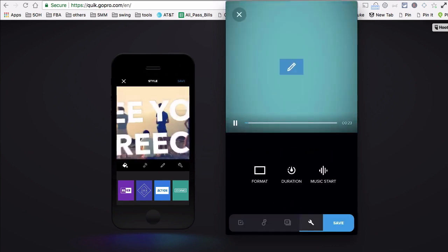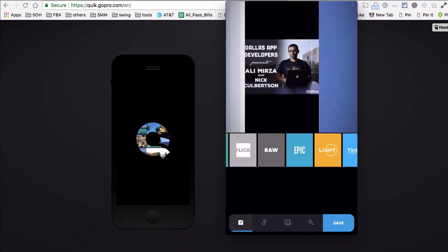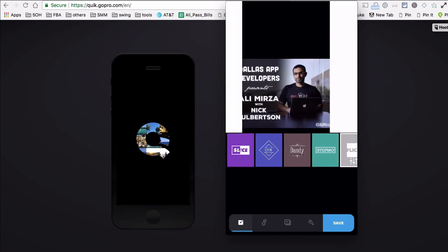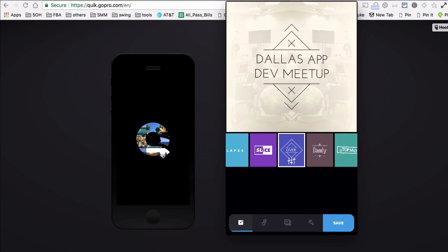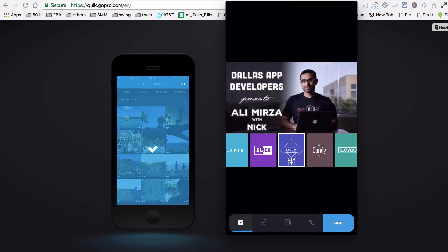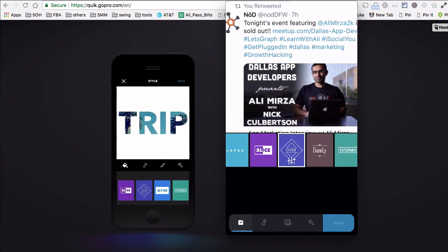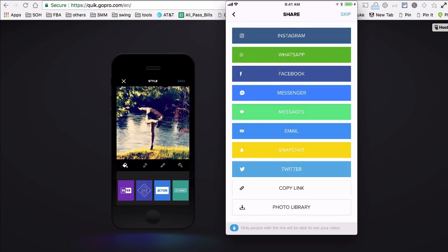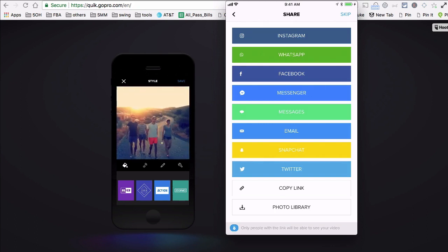The magic in this app is really these awesome formats. So if you pick these, it automatically applies this format, or some people like to call these different themes, to your video. Now let's hit save, and this is it. Now you can share this video content on your Instagram, WhatsApp, Facebook, or you can save it to your photo library and then use it on your marketing channels later on.